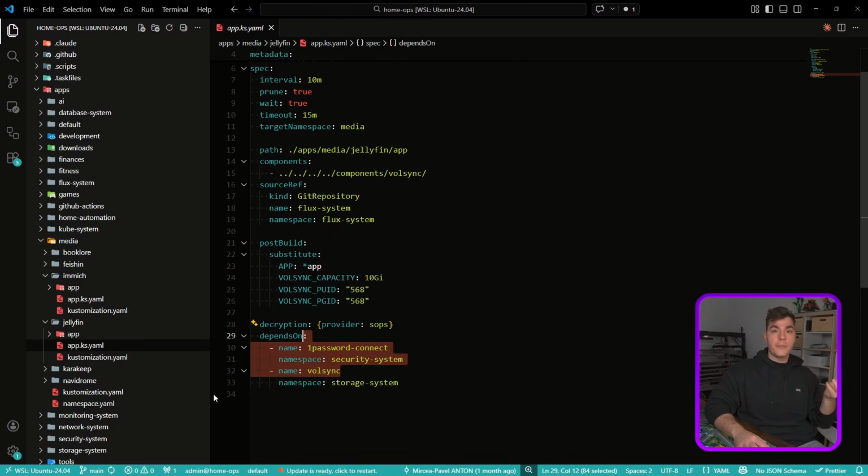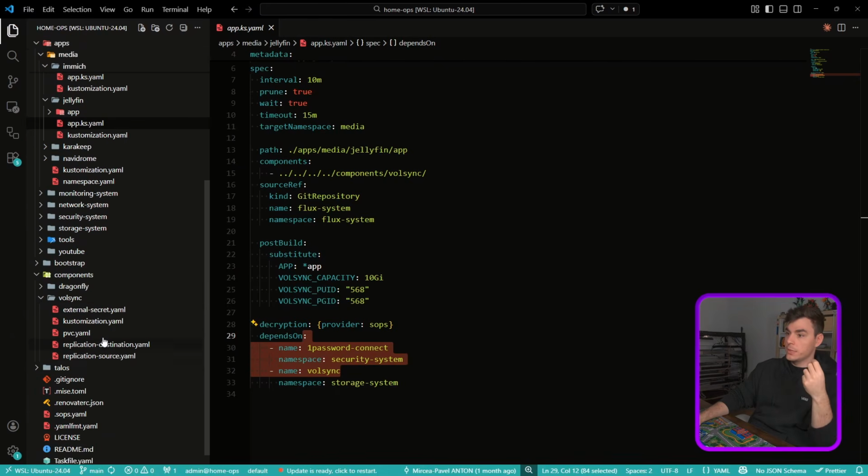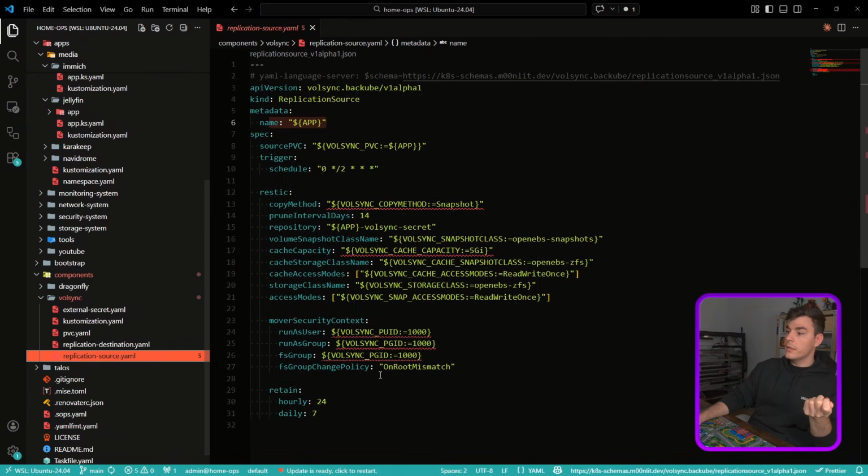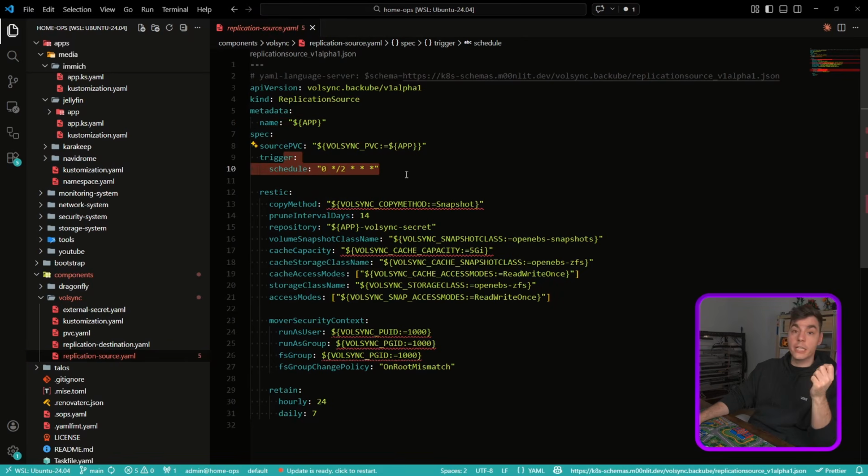There is one more problem here that isn't obvious until you have enough apps using it. You see, all of my replication sources, if we take a look at the component again, they are all referencing the same cron schedule. Every 2 hours on the hour, at the top of the hour, every single application tries to snapshot, spin up a mover pod, and then push to S3 at the same time. On a single node, or even on a multi-node cluster for that matter, this might be enough to just hammer the disk, saturate the network, overload the NAS, or all three of those.